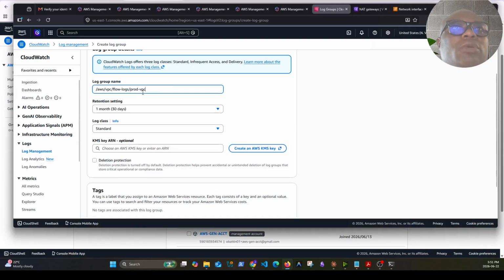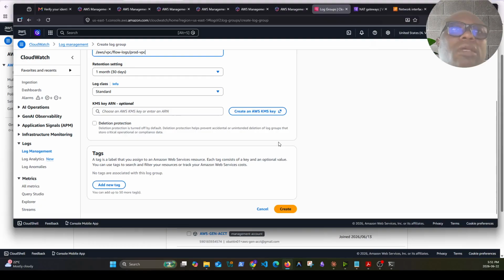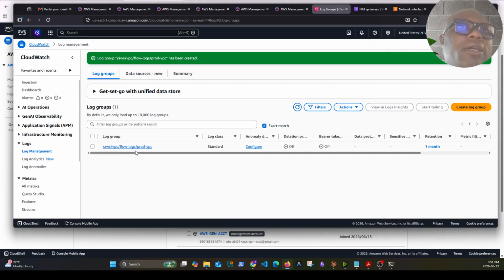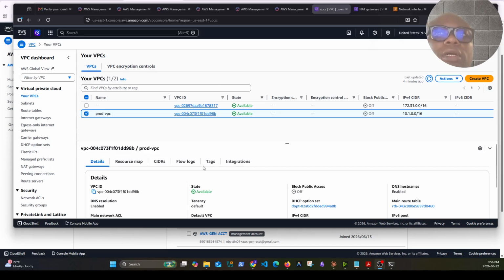So for my VPC, which is prod, I ask it to just retain for 30 days and choose a standard one. There is no fluffy. I just go ahead and create the CloudWatch log group. So it's basically going to keep an eye on our flow log. So to create a flow log now, you come to your AWS page, and for me it's prod.